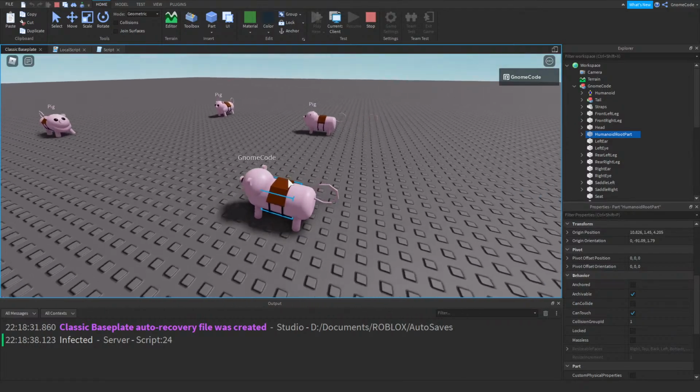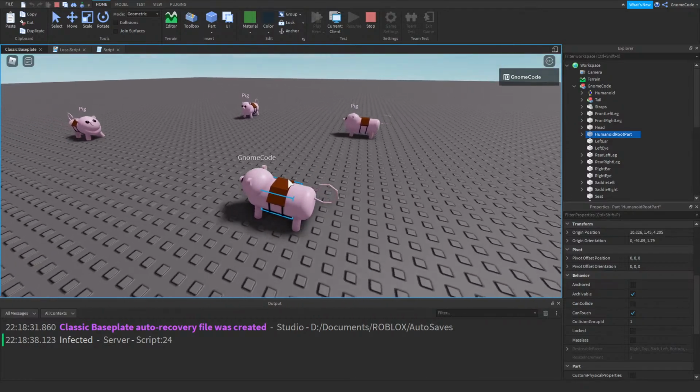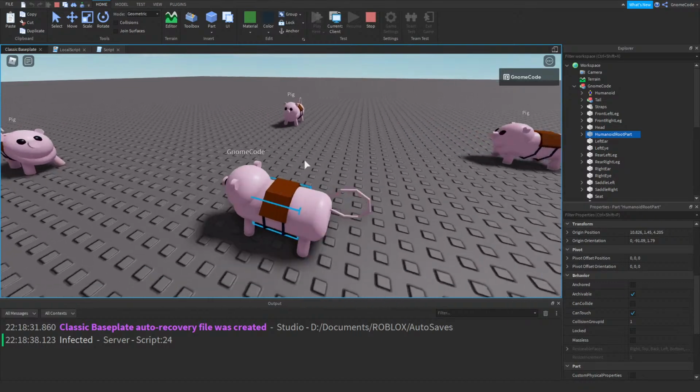Indeed. S, D, F, D, F, A, S, D, A, S, D. That says in the chat.